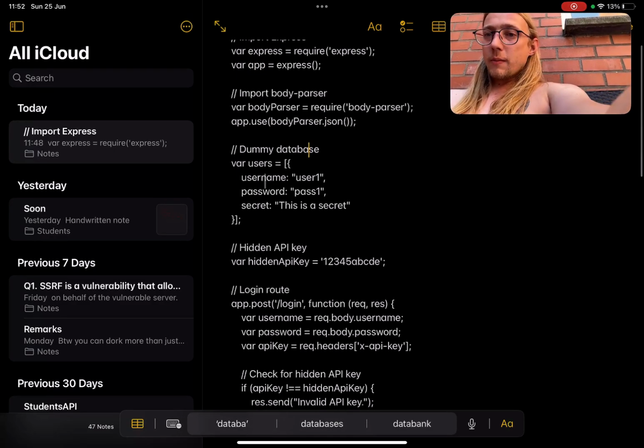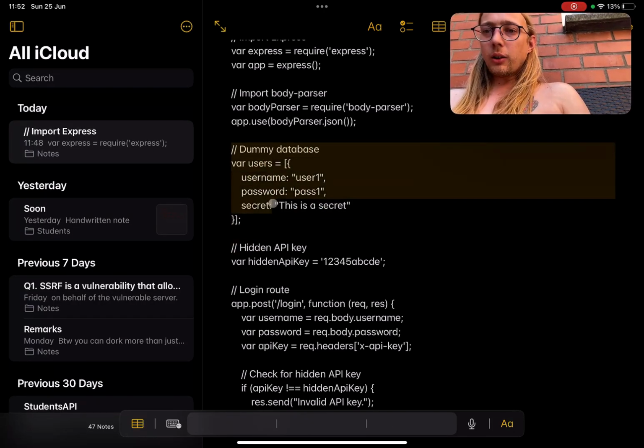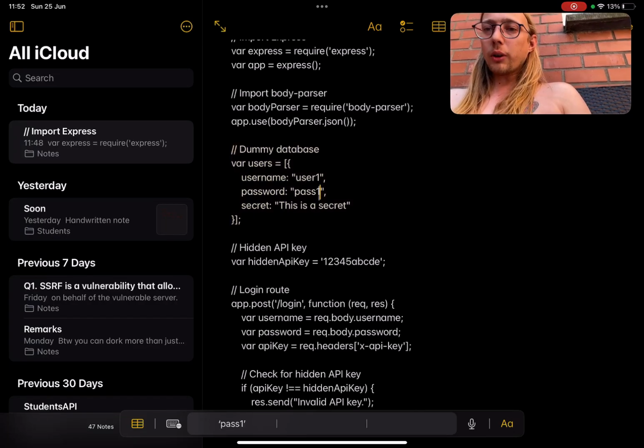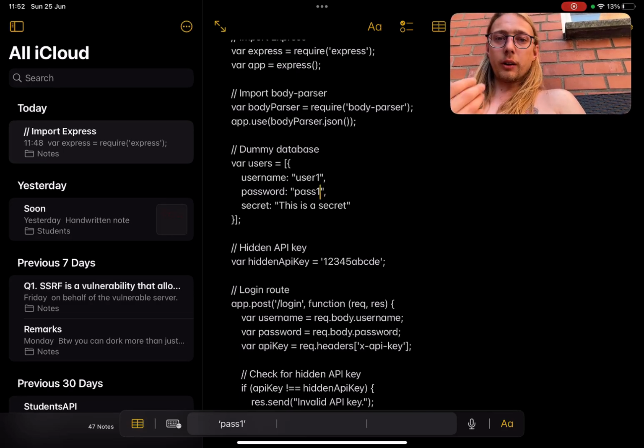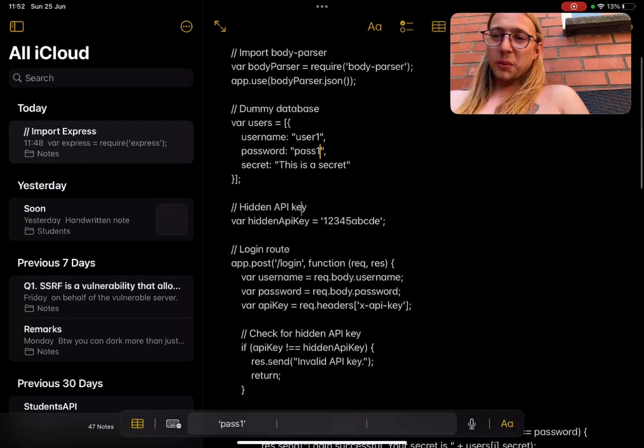Next up we have dummy databases. Now these dummy databases right here, you can already see that the password isn't even encrypted, and we also have user secrets. Again, nothing here is encrypted, so that's a problem, but it's also directly in the JavaScript files. You will never really find this, but if you do, you know that it's probably a problem.